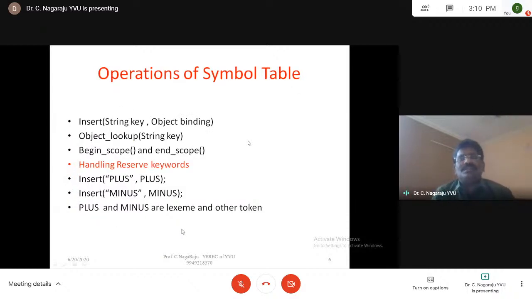Operations of the symbol table. What are the operations we can perform on the symbol table? Generally we can insert. Whenever you find an identifier or token, we simply insert the token into the symbol table. That is the insertion operation.